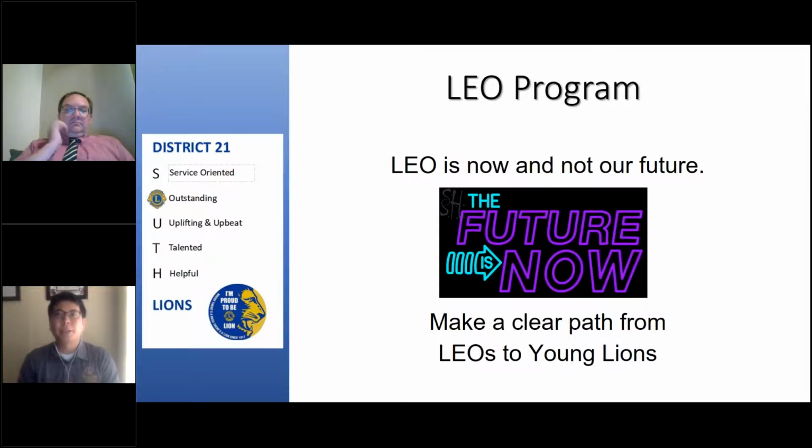Some international catchphrases usually say Leo is the future, but actually they already belong to the Leo Lions family. So they're existing now, not only the future. And it's happening. So make a clear path from the Leos to the young Lions. That would be another way of helping with the membership issues as well, and how to keep younger people in our Lions community.